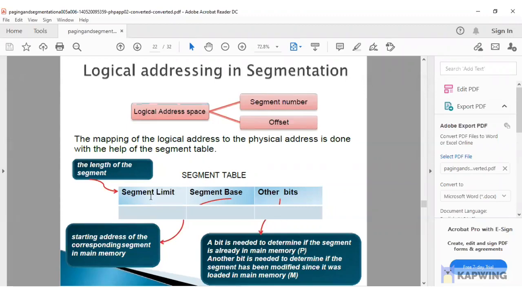So about the segment table: segment limit, size, base address, and other bits. Other bits are not important, but these two, segment limit and segment base, are required because we have to find the physical address of that memory for that segment. For this purpose, we require the segment table.